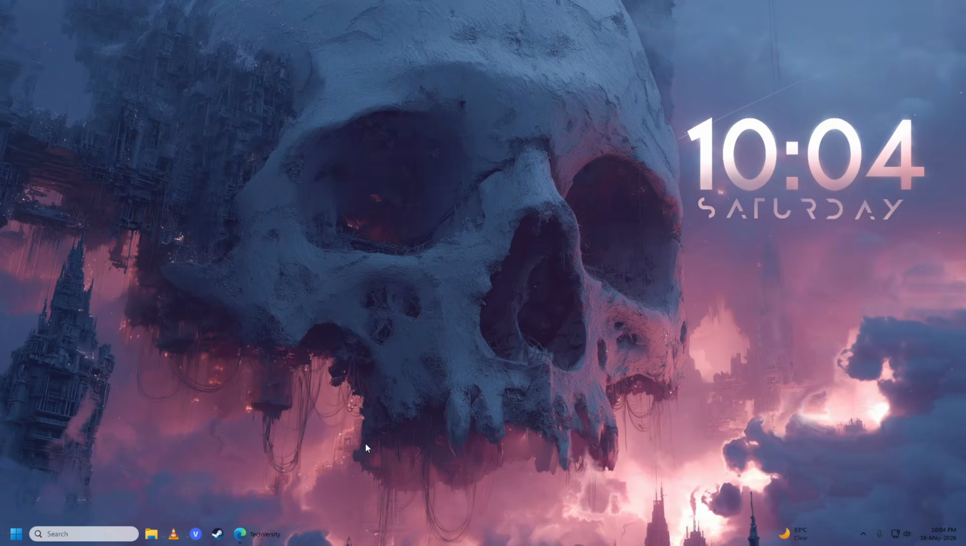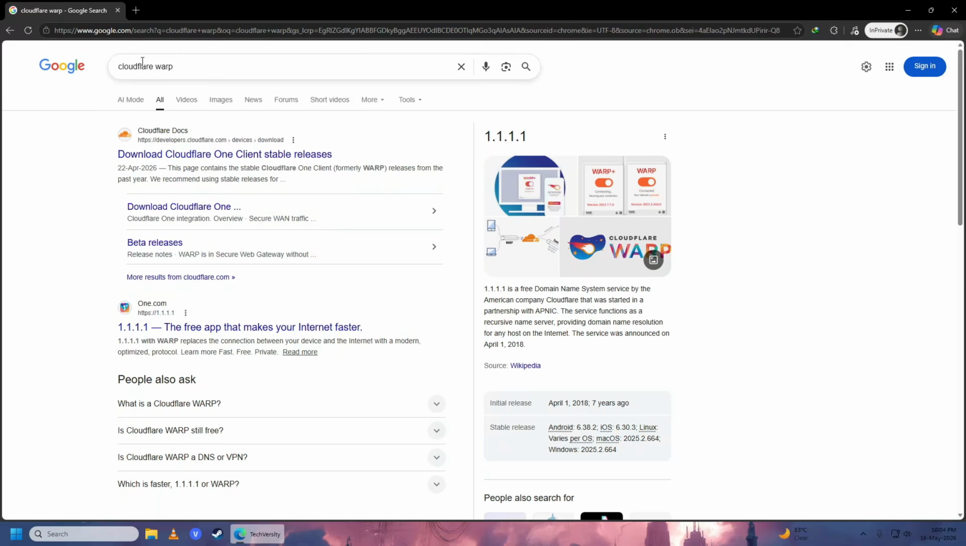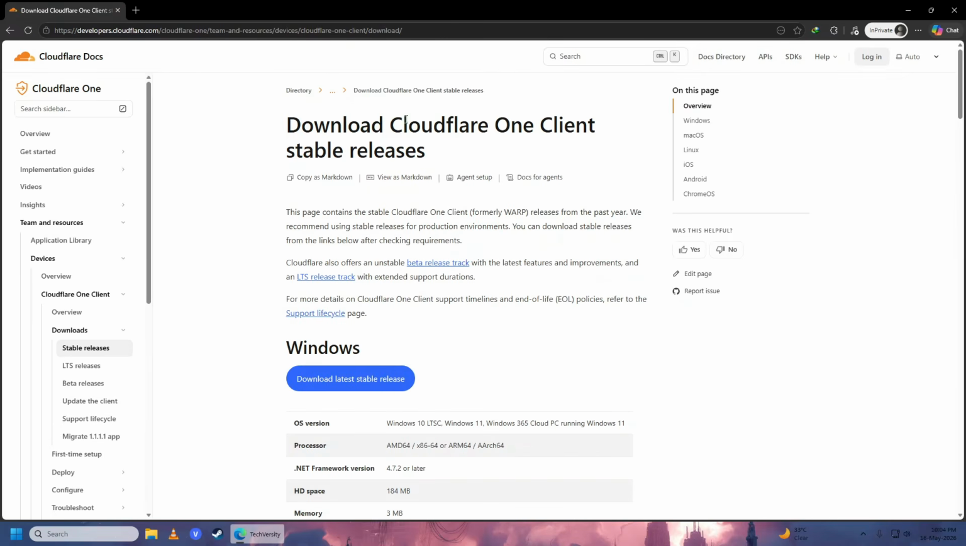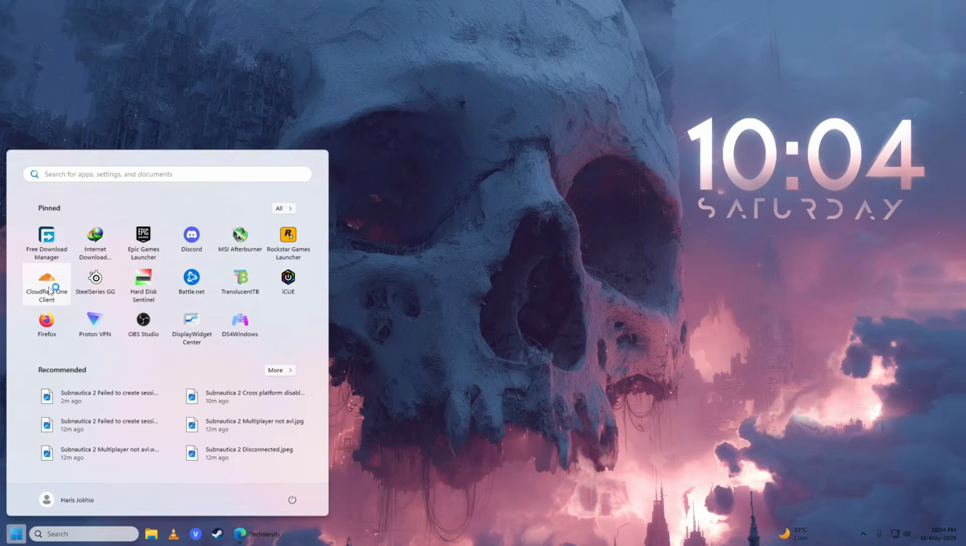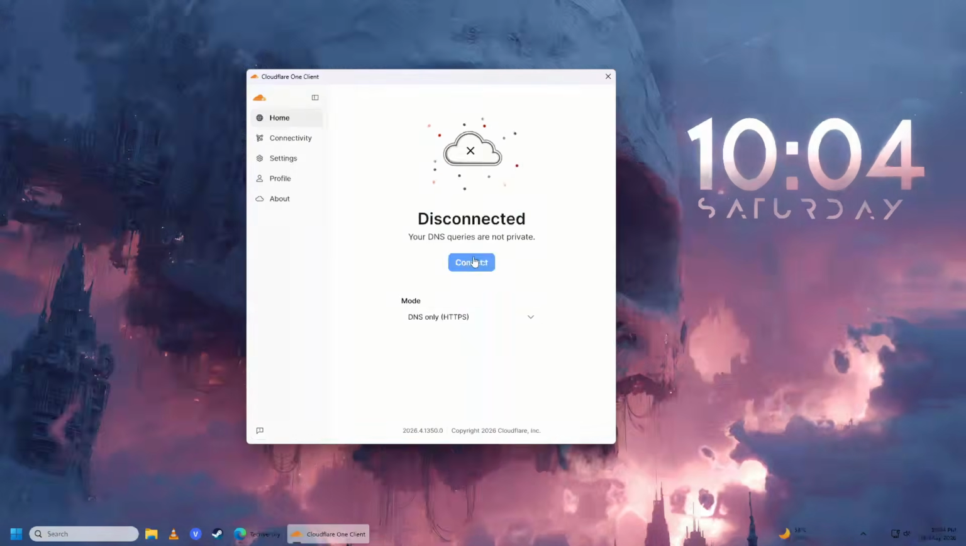Once you're done setting up your time, open up your web browser and search for Cloudflare WARP. Go ahead and download this software on your computer. Click download latest stable release, download and install it, and then open it up. Once you open it up, you're going to connect it.